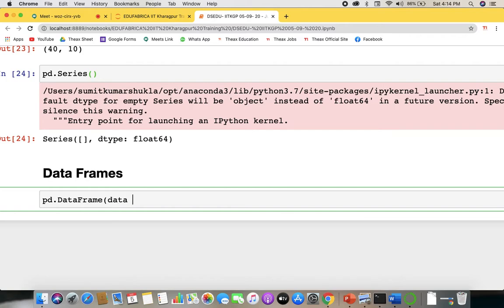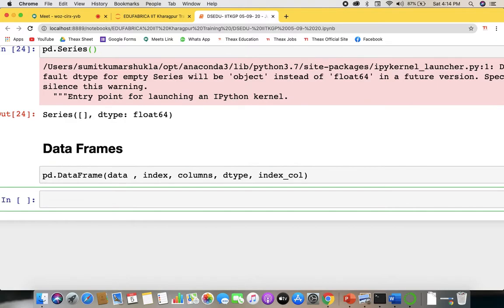You write your data name, you write the index. If you want to define your columns, you write it. If you want a data type, you define it. If you want something from your data to be the index column, you can define that. Okay, these are the things. A basic structure I have given you. Okay, let me show you how.